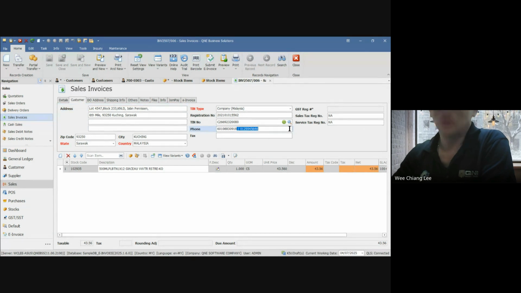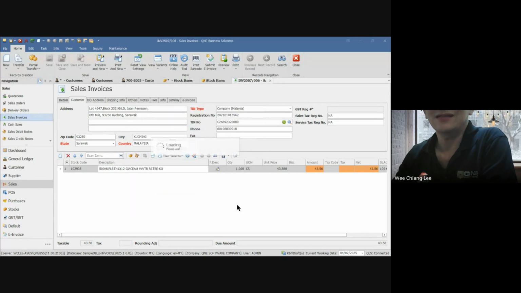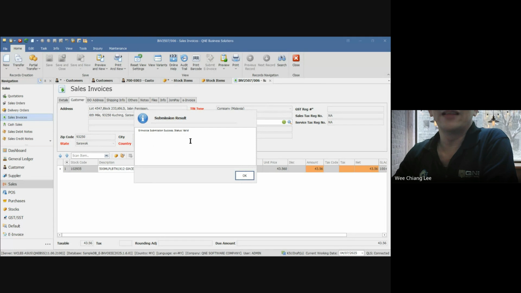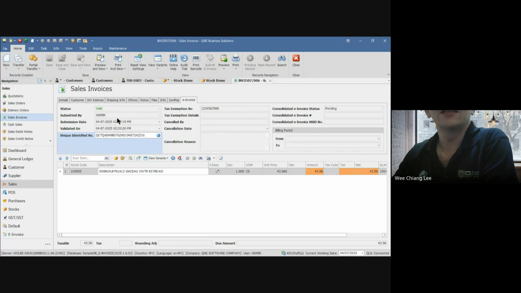So we shorten it. Only one phone number is kept, right? So don't keep many phone numbers in one field. So we set this, then we can do the submit again. Okay, now it's valid already. So this is valid.